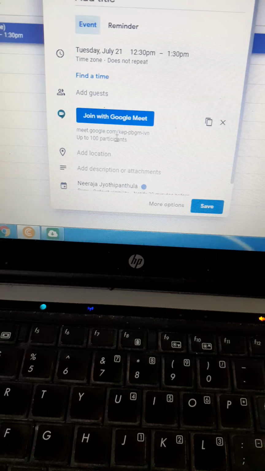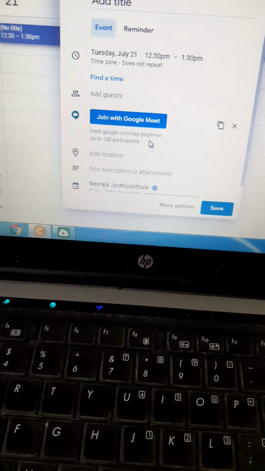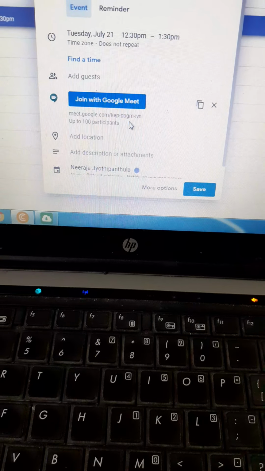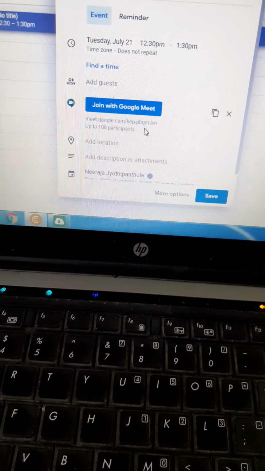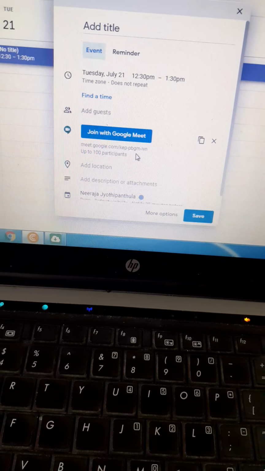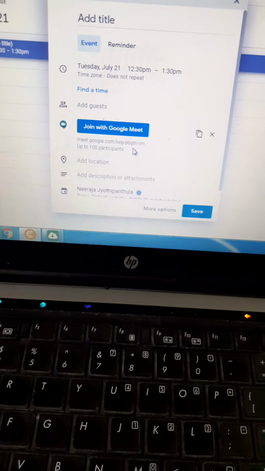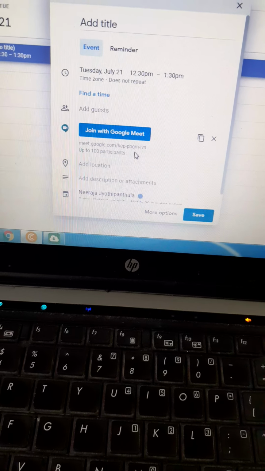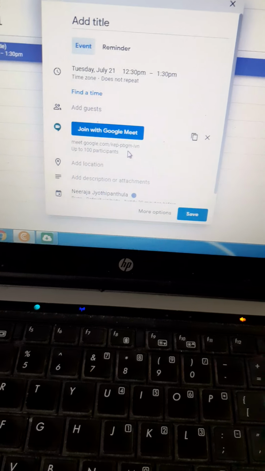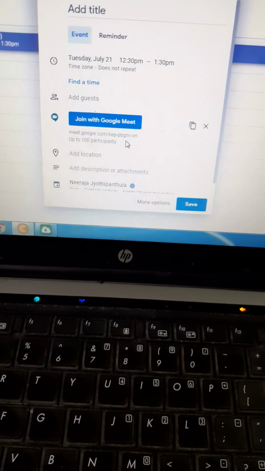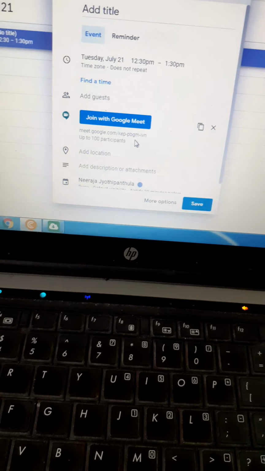Up to 100 participants can join, and there is no time limit in Google Meet. Only one problem: the students can unmute their microphones, but we can give instructions to them to mute their microphones. That depends upon us also, but here there is no time limit. We can take a 1 hour class with no interruption, and it is convenient to us.